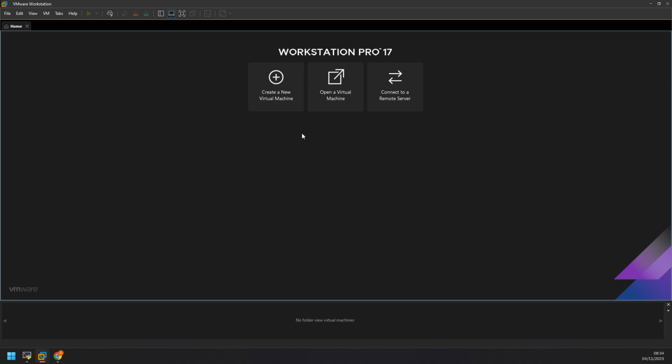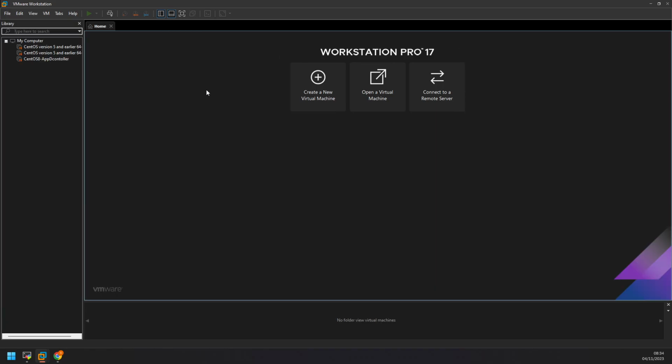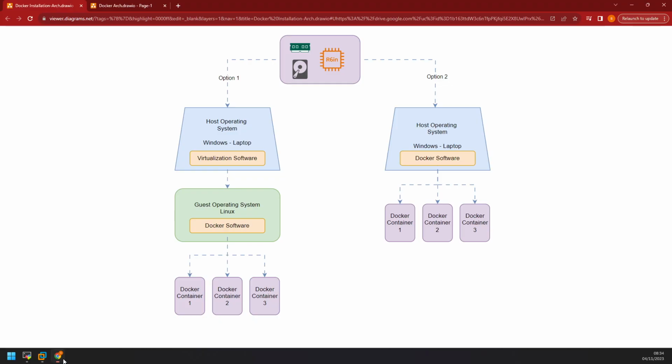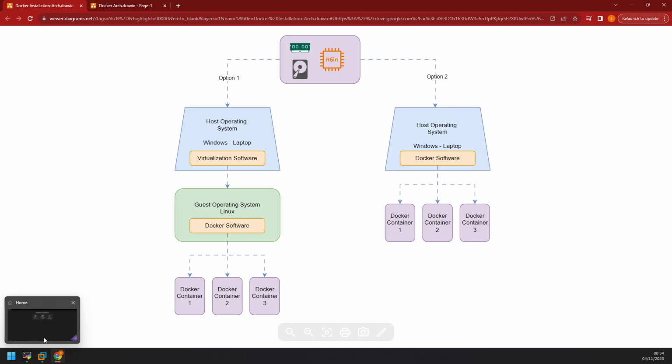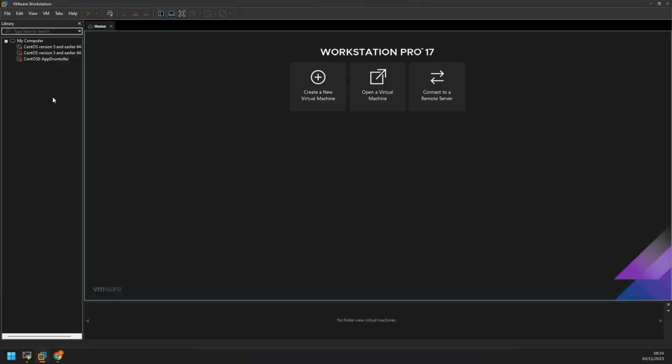In this video, we are going to create a virtual machine. So now you can see already I have virtual machines over here. This is the first part of our training. We have our Windows laptop, which has the Windows operating system on it already. And then on top of that, we're gonna install a virtualization software over here. So let's go ahead and install the virtualization software on our operating system.